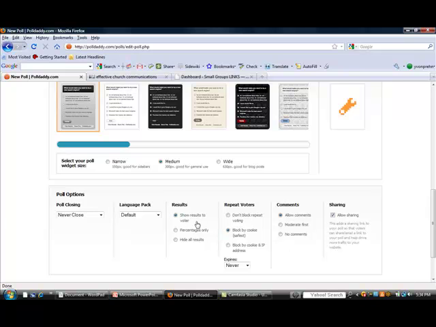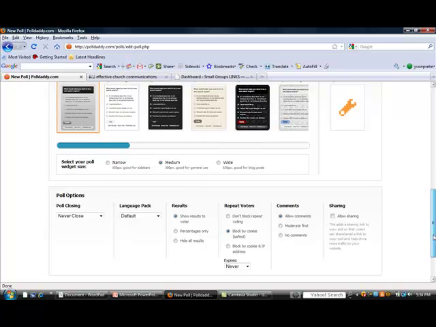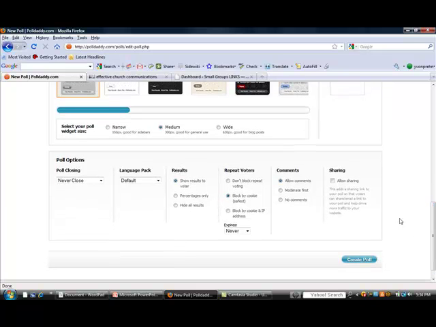and we want our viewers to be able to see the results. This is if you're real uptight about repeat viewers, which is really not that big of a deal. We want to allow comments, and I don't really want to allow sharing. What that would mean is people could copy the poll and put it on their website, and then all the answers would be tallied on your account. We don't really want to do that.